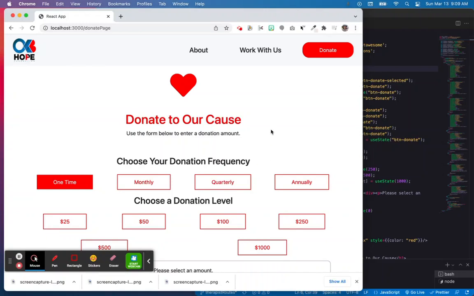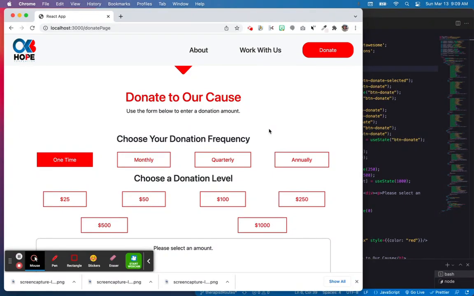All right, so this is a quick overview of the donate pre-form as part of the OKB Hope Foundation project that I'm working on with a team. I was in charge of this component, which is not actually a form. It's a visual component on the web page that will then lead to a donation form.